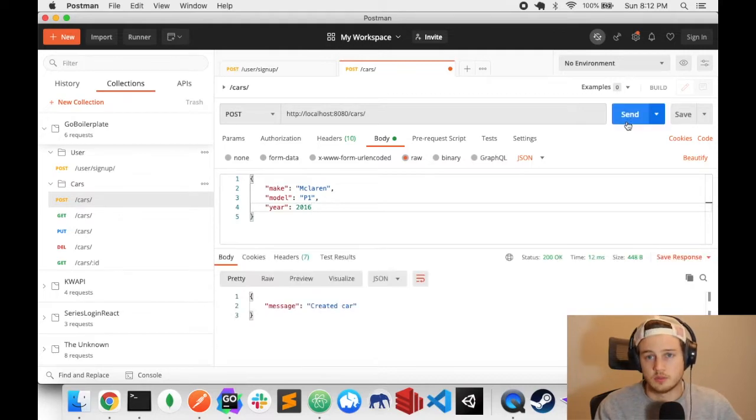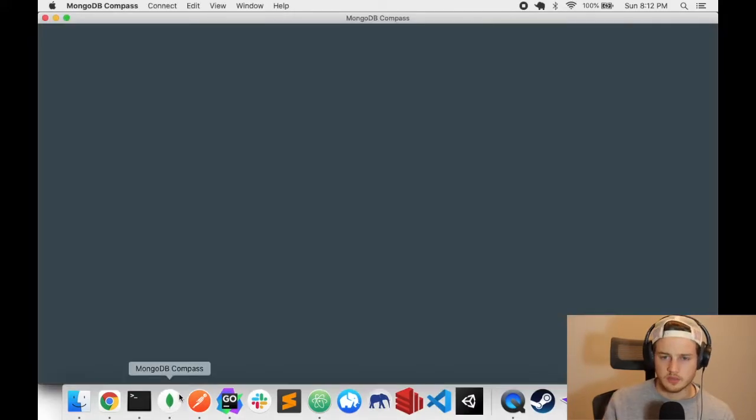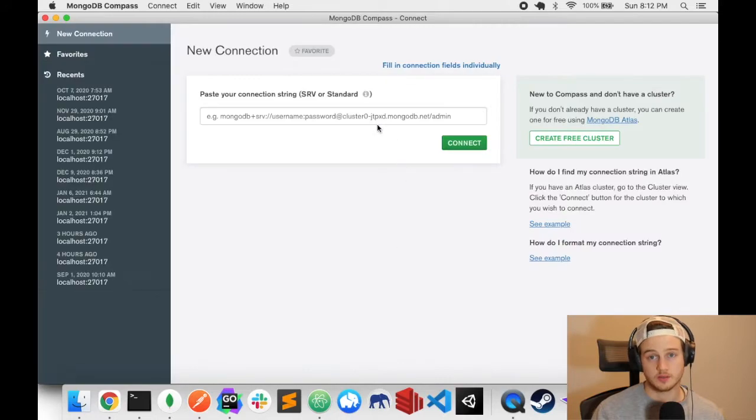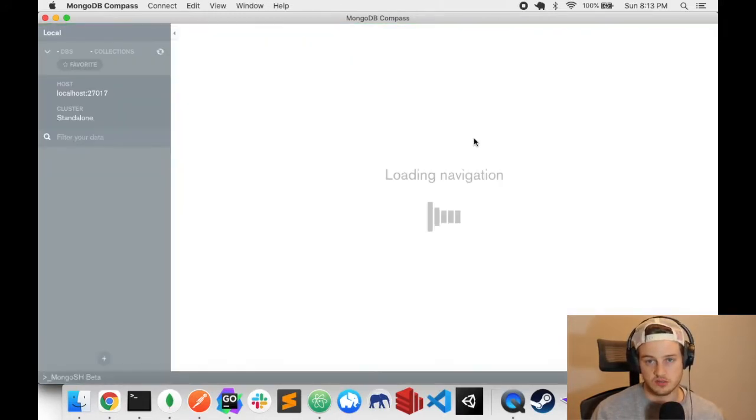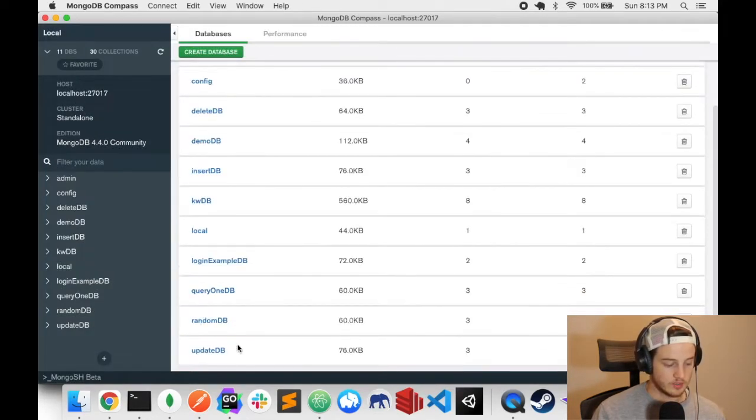So we have four cars in the database. Before we try to pull a random car out of there, let's open up our Compass and actually see this data in the database. Hopefully that email attribute makes a little more sense when you see the data. I'm just going to connect using an empty string. Otherwise, you can just use localhost 27017. And my database is called random.db.